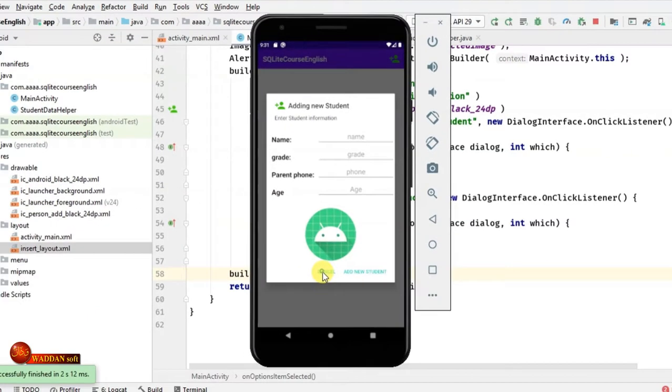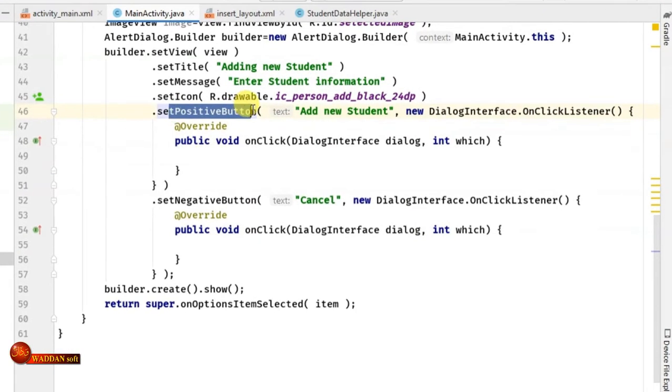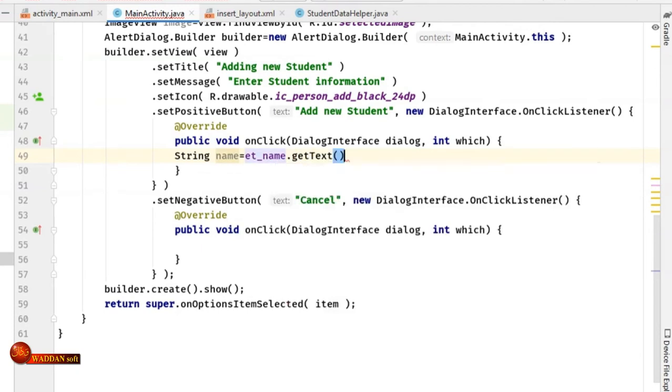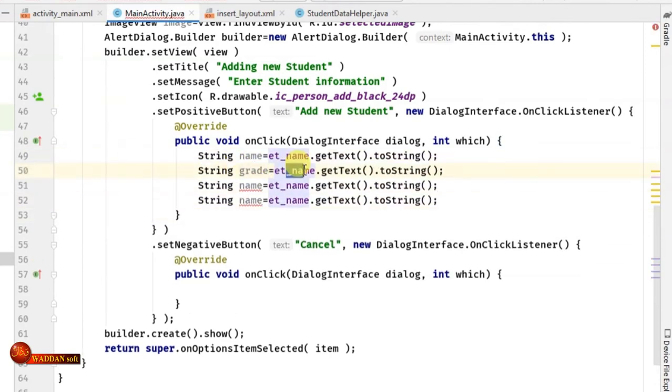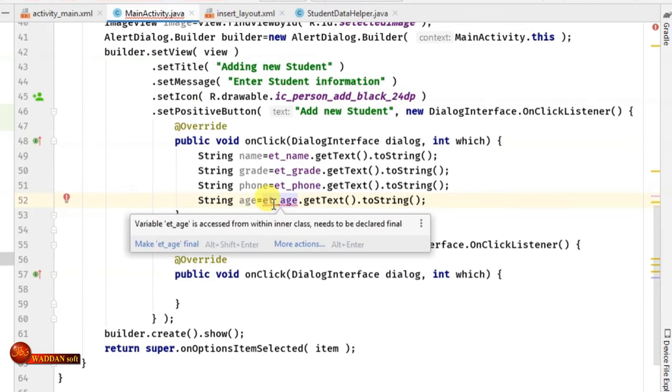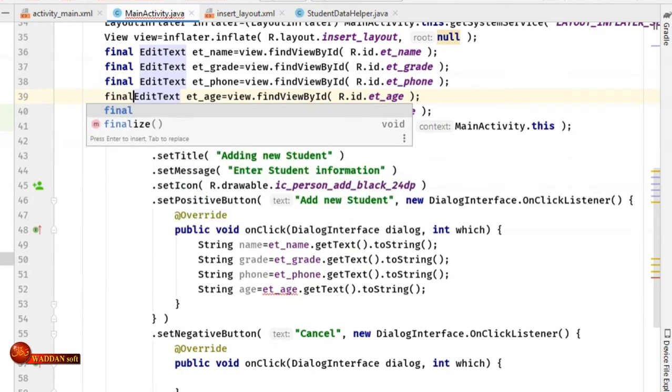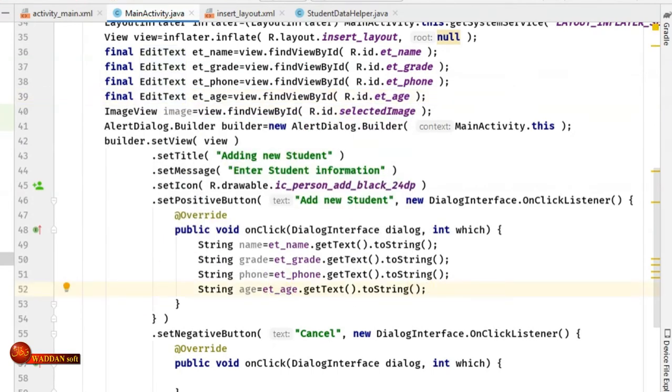So here in the positive button, we'll pick the information from the EditText. So we write String name equals etName.getText.toString, and the same way for the others. And we have this error, so just add final here. Okay, and for the image I'll leave it for a while.